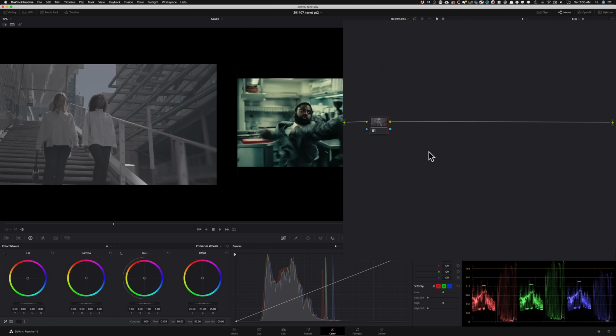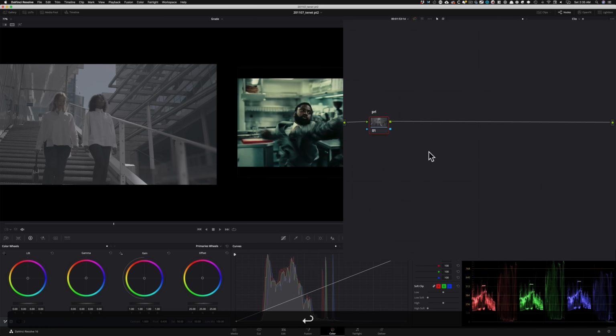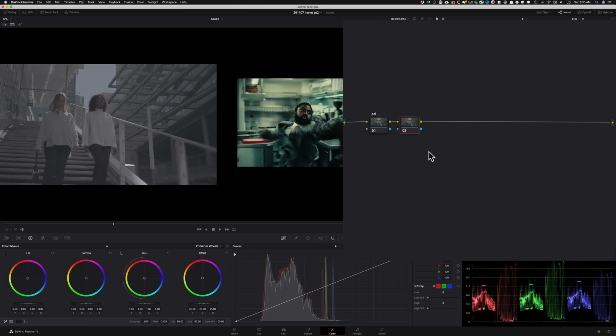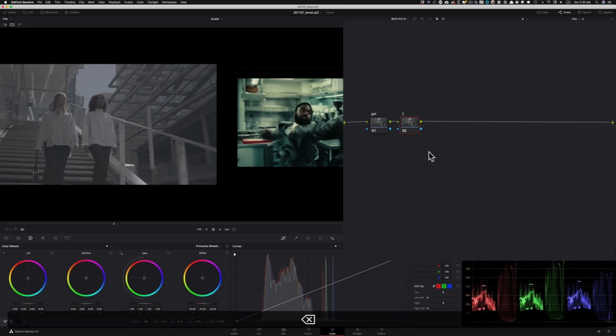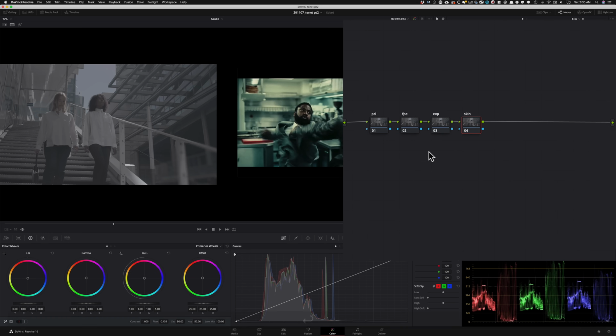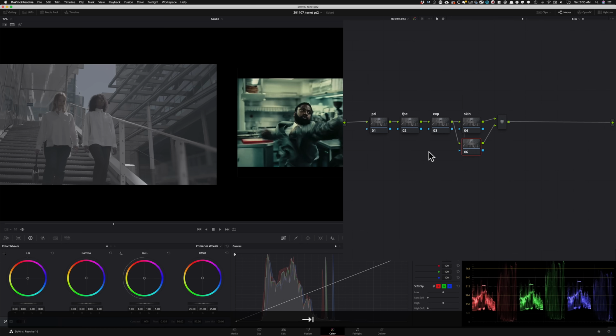So the first node is going to be my primaries, okay? The second node is going to be my FPE, film print emulation. And then the third node is going to be my exposure. And the fourth node is going to be the skin tones. And then I'm going to do a parallel node. And this is going to be my hue versus options.